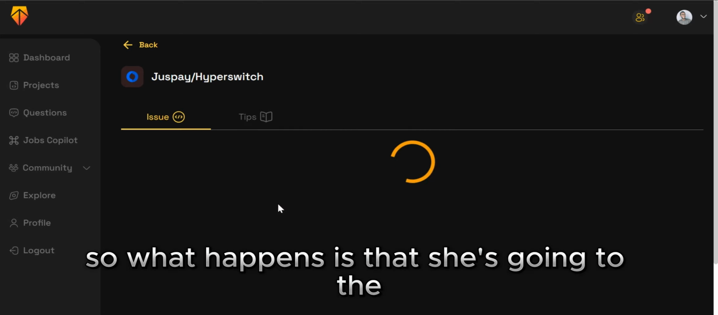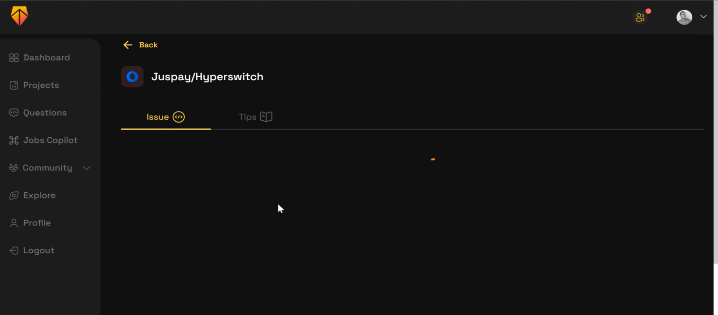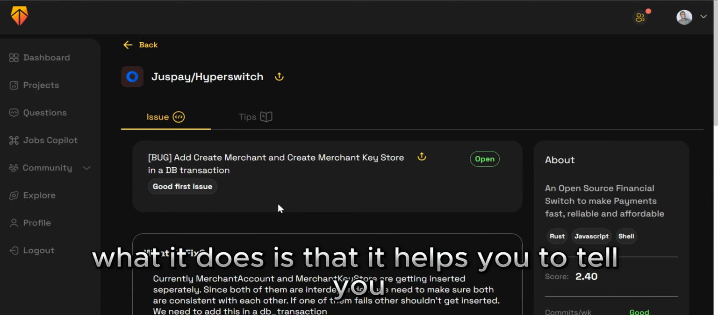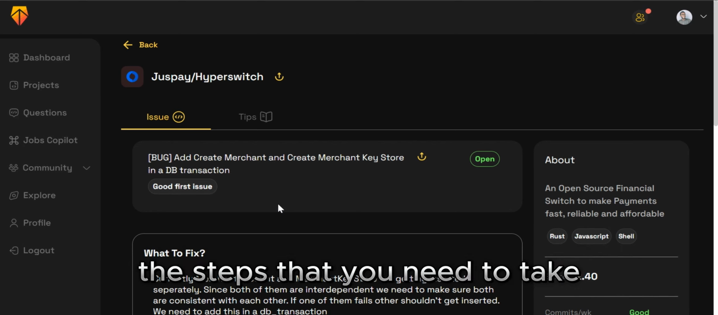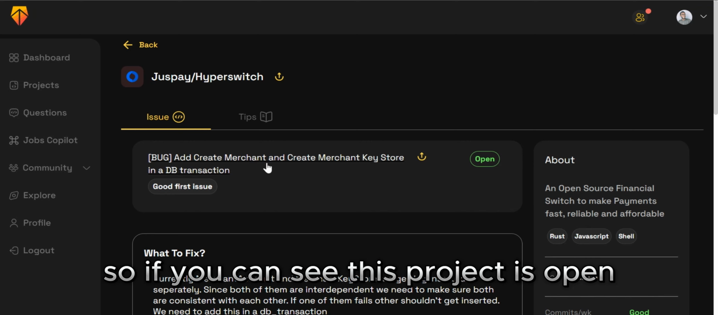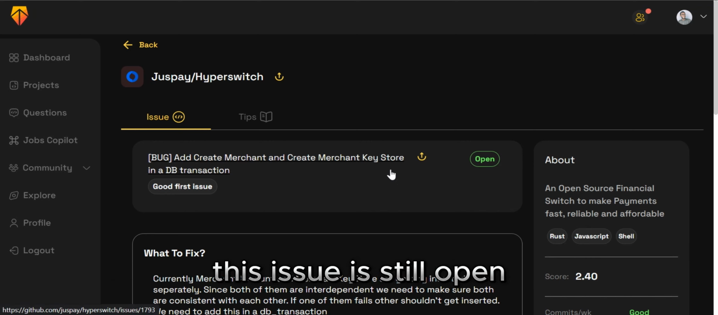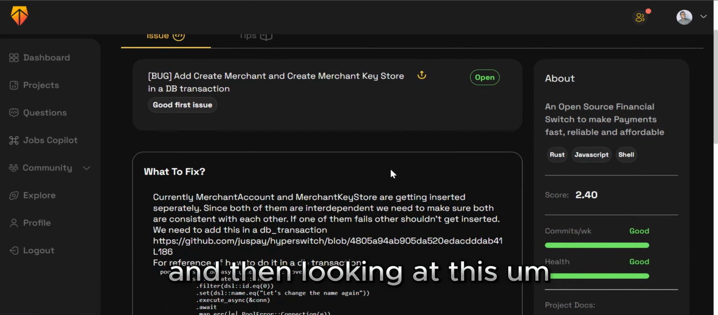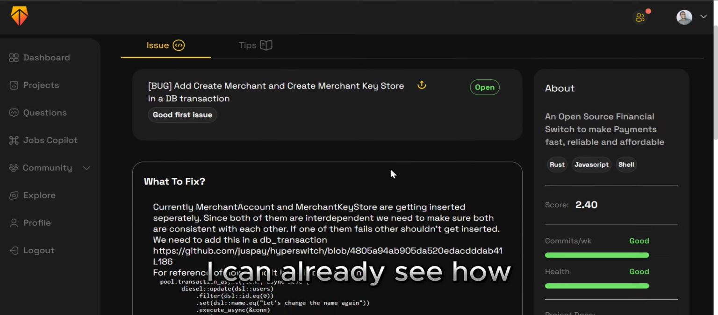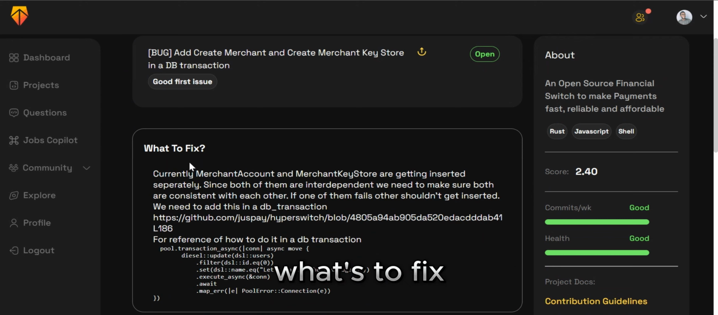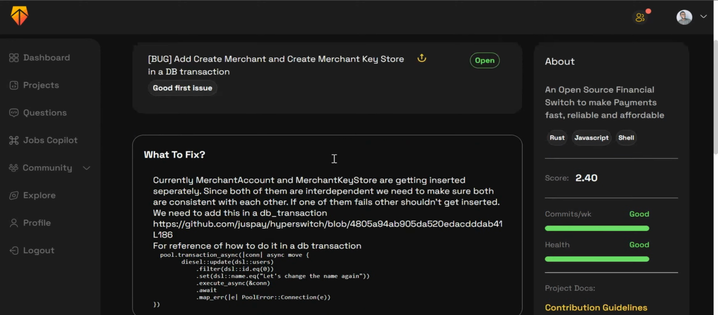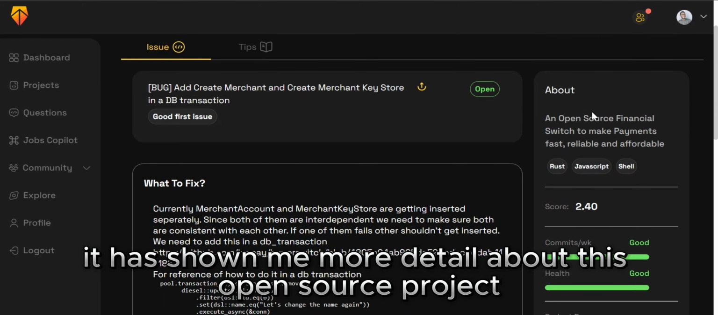So what happens is that it's going to the open source Copilot that we have on Tublian. What it does is that it helps you to tell you the steps that you need to take in order to fix a particular issue. So if you can see, this project is open, this issue is still open, and looking at this dashboard, I can already see what to fix, because it has shown me what I need to fix. It has shown me more details about this open source project.